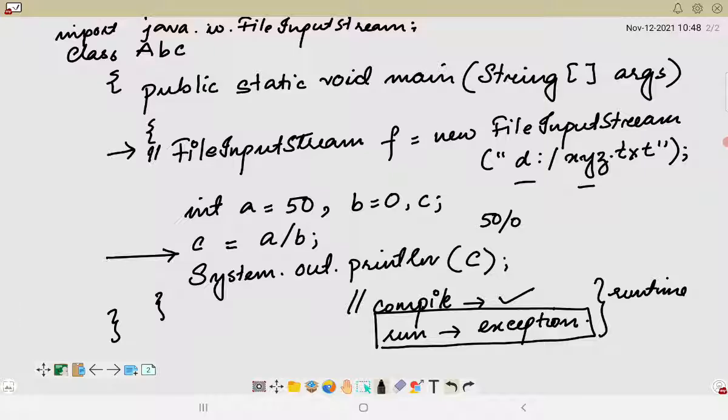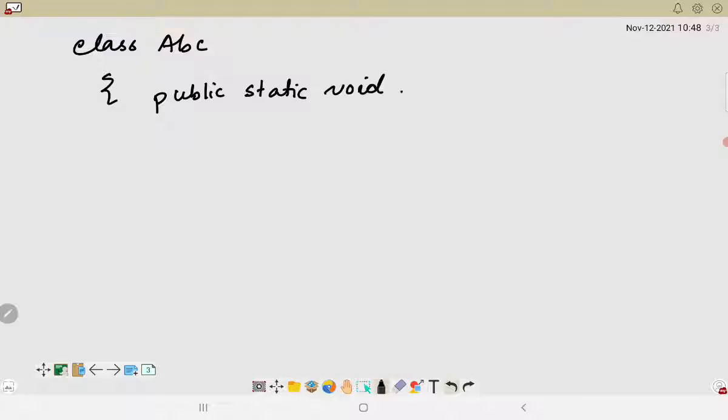This particular exception can be seen only during the runtime, and hence this is known as the runtime exception. Now what happens basically? Suppose, let me write it on a different page, I have this class, class ABC, and here I am writing public static void main and then the string arguments.